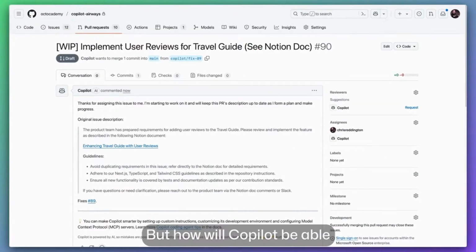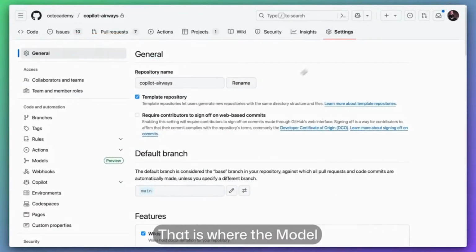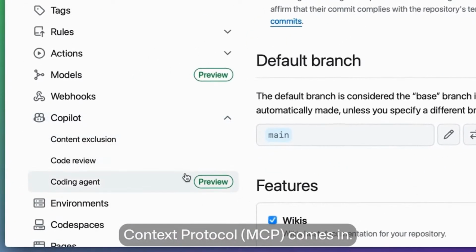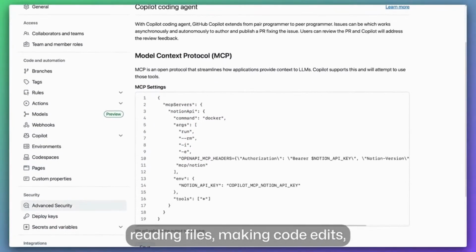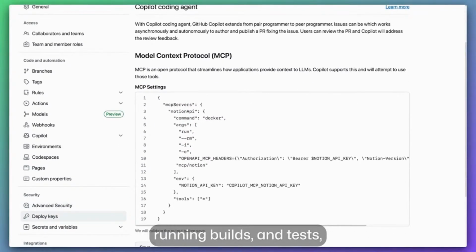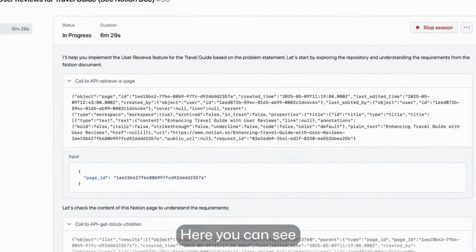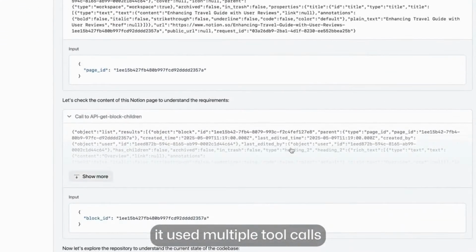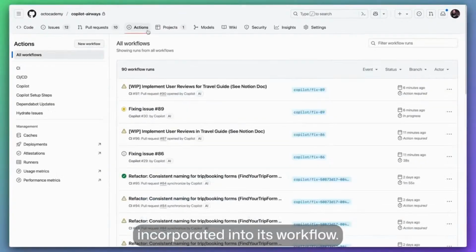But how will Copilot be able to access the product team's documentation in Notion? That is where the Model Context Protocol comes in. Aside from native tools like reading files, making code edits, running builds and tests, you can provide Copilot access to external tools using MCP, just like we are doing here with Notion. Here, you can see it used multiple tool calls to gather the information from Notion, which were then incorporated into its workflow.